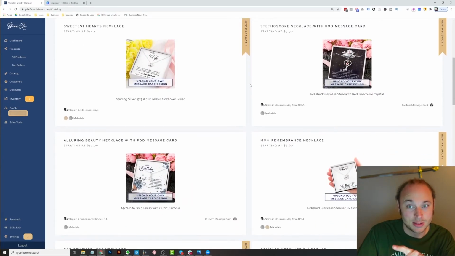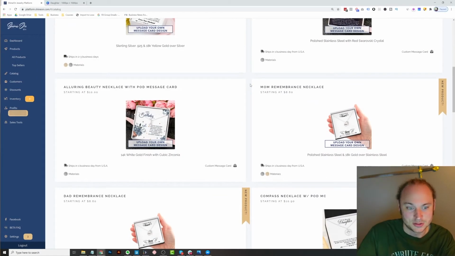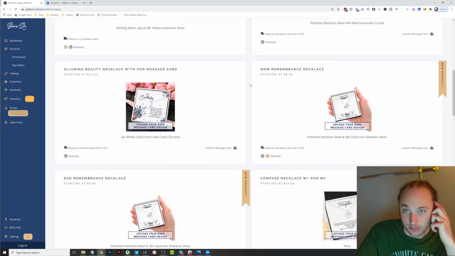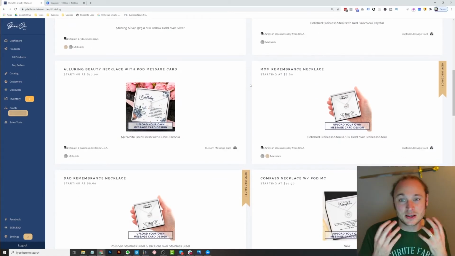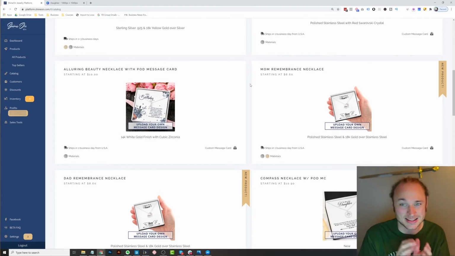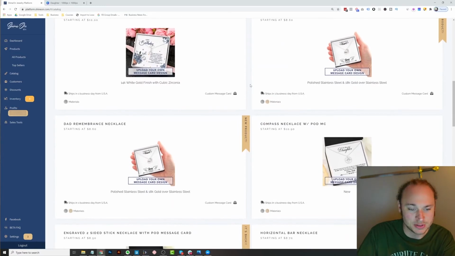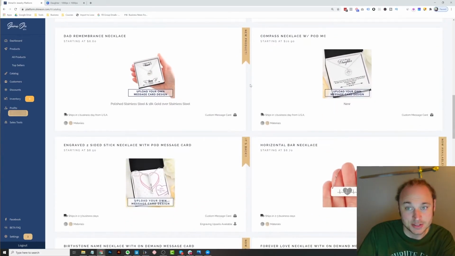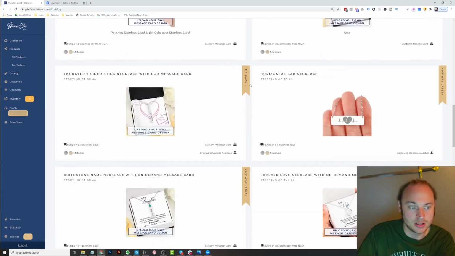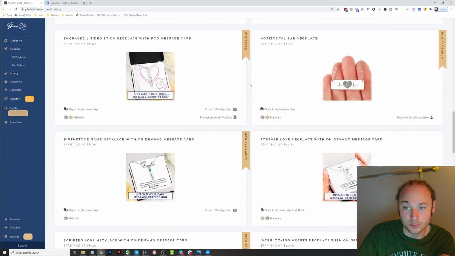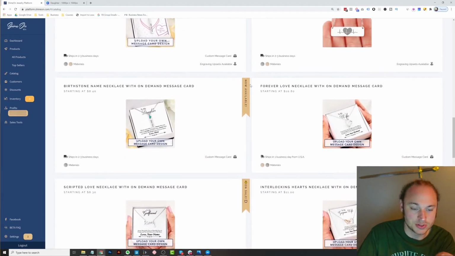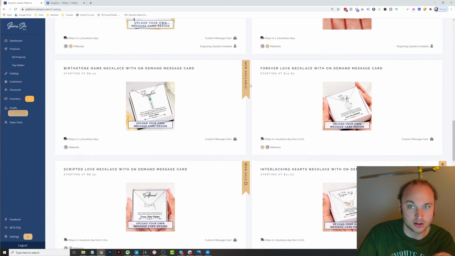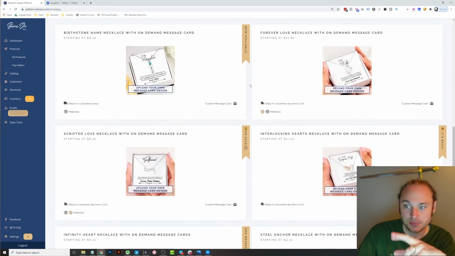Stethoscope, probably not. That's more of a nurse niche type thing. Alluring Beauty could probably work. Again, there's nothing particularly romantic about it. It's kind of on the line, but it's not overtly romantic. The Remembrance necklaces, those are out. The Compass necklace, that could work really well, especially with our quote, it kind of fits. You have the 2D sided stick, that might work. You have the Birthstone necklace. I really like this for daughter gifts. They work great.